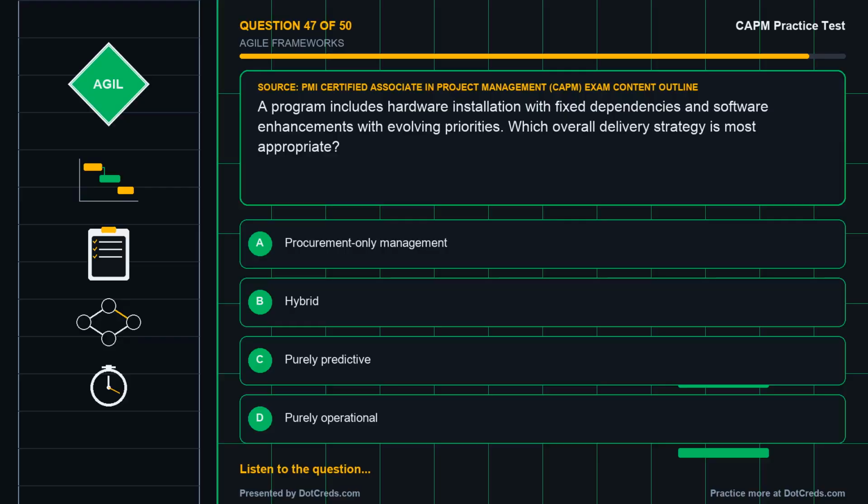Question 47. Based on the PMI Certified Associate in Project Management, CAPM, exam content outline. A program includes hardware installation with fixed dependencies and software enhancements with evolving priorities. Which overall delivery strategy is most appropriate? A. Procurement-only management. B. Hybrid. C. Purely predictive. D. Purely operational. Choose your answer.